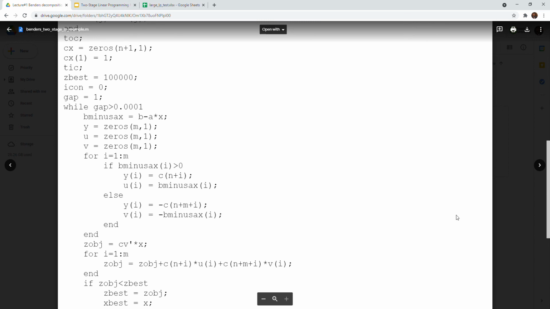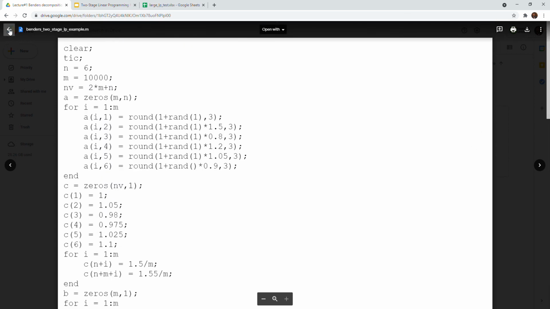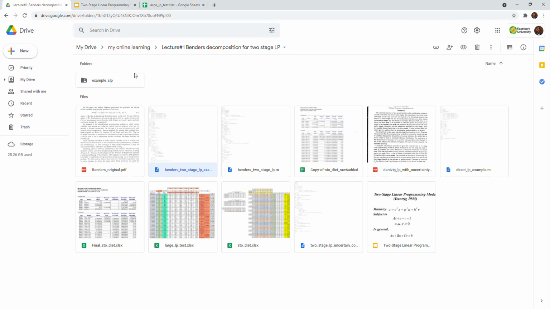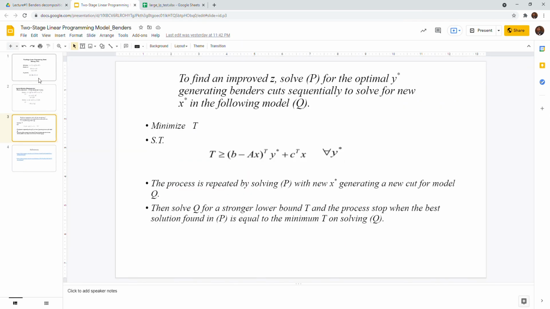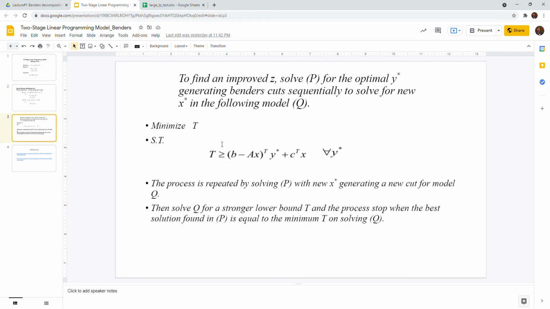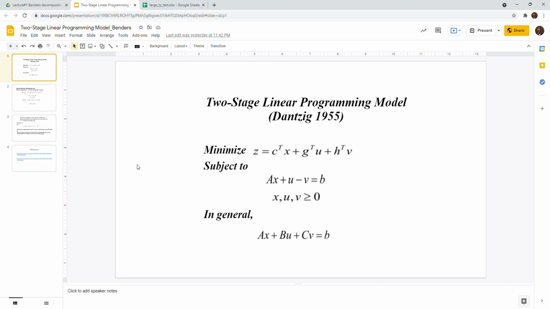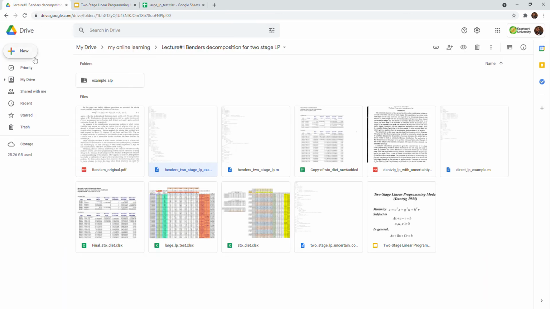So this is just a basic explanation of how we develop the model for solving the original problem directly, and also how to apply Benders decomposition to solve this type of model. In the next part, we will show you how we program this on the Matlab platform. See you.